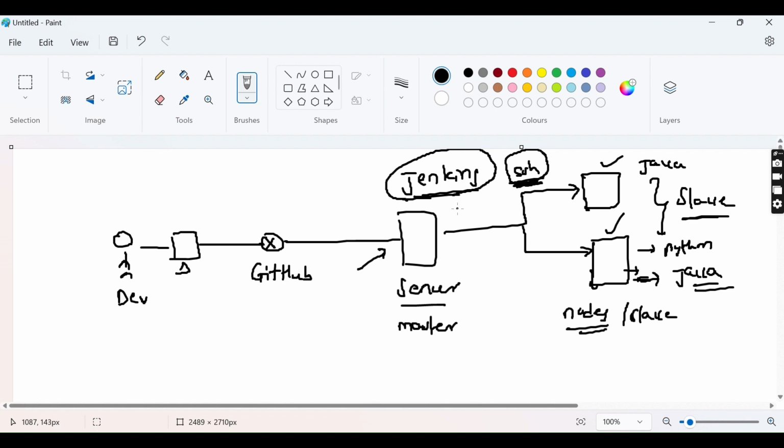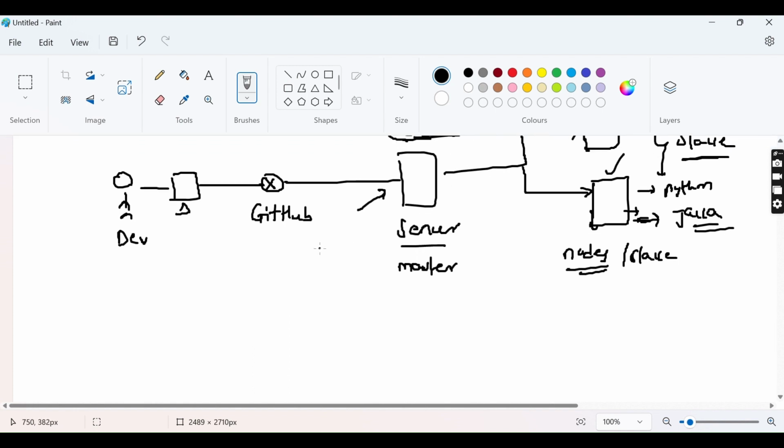And how can we generate a key pair? First of all, how can the key pair be created? The command for key pair creation is ssh-keygen. This is the command with which we can create a key pair.